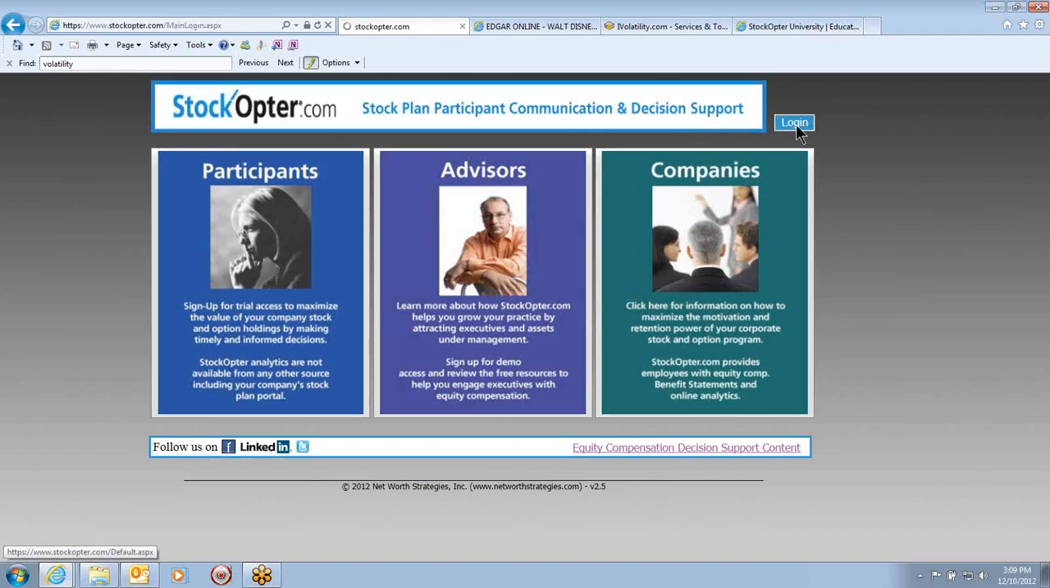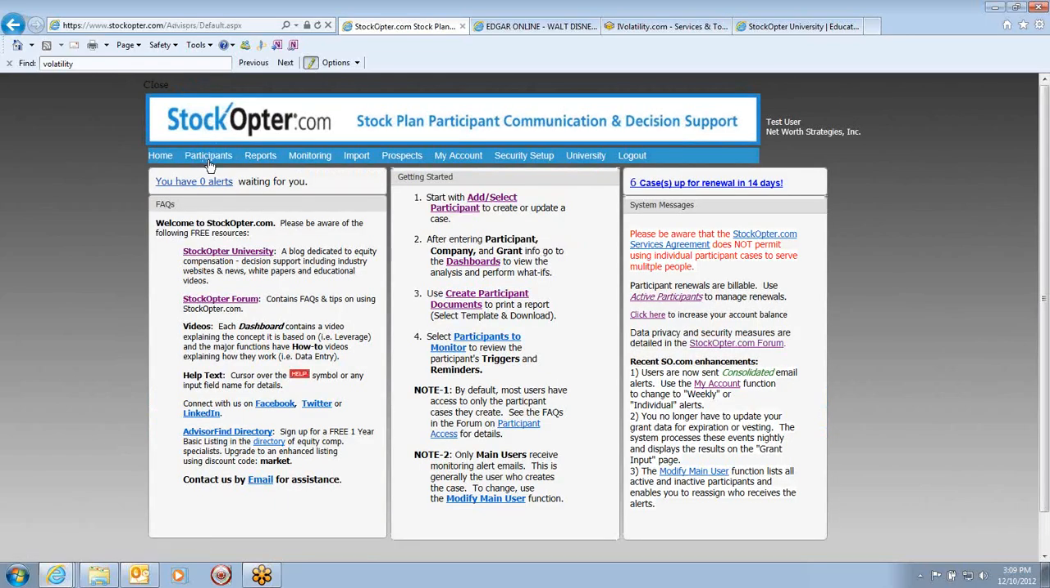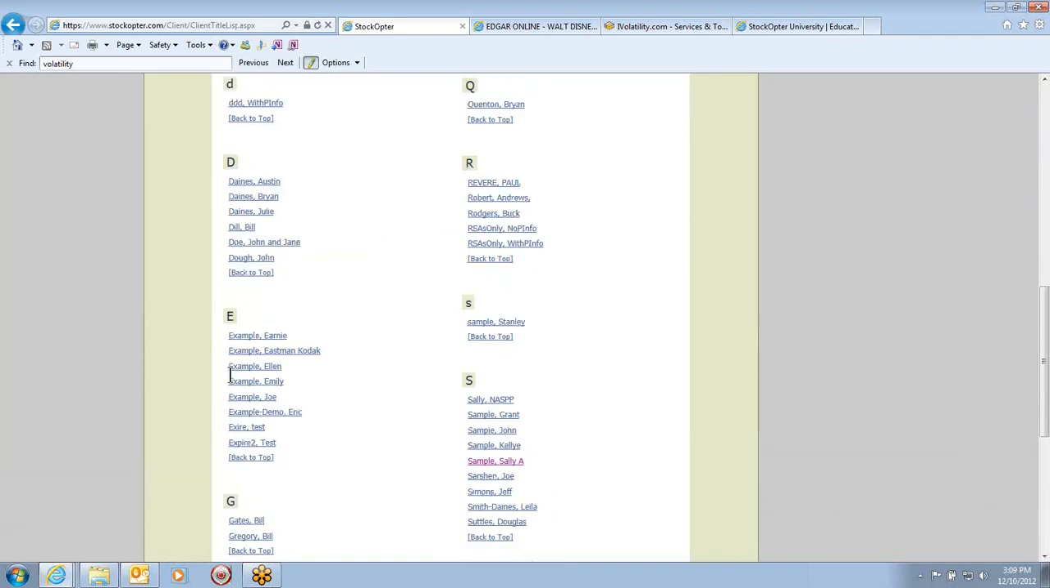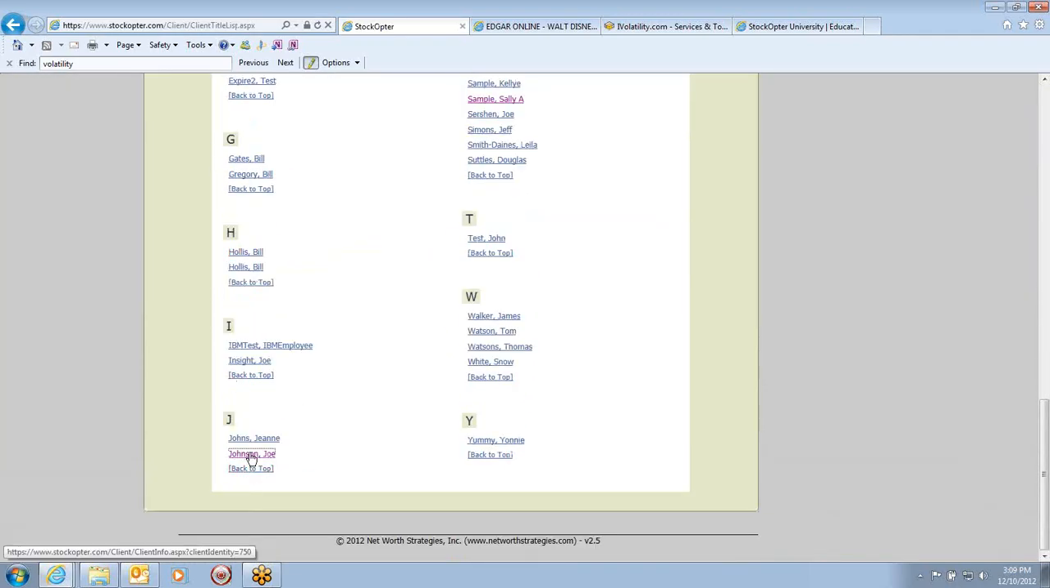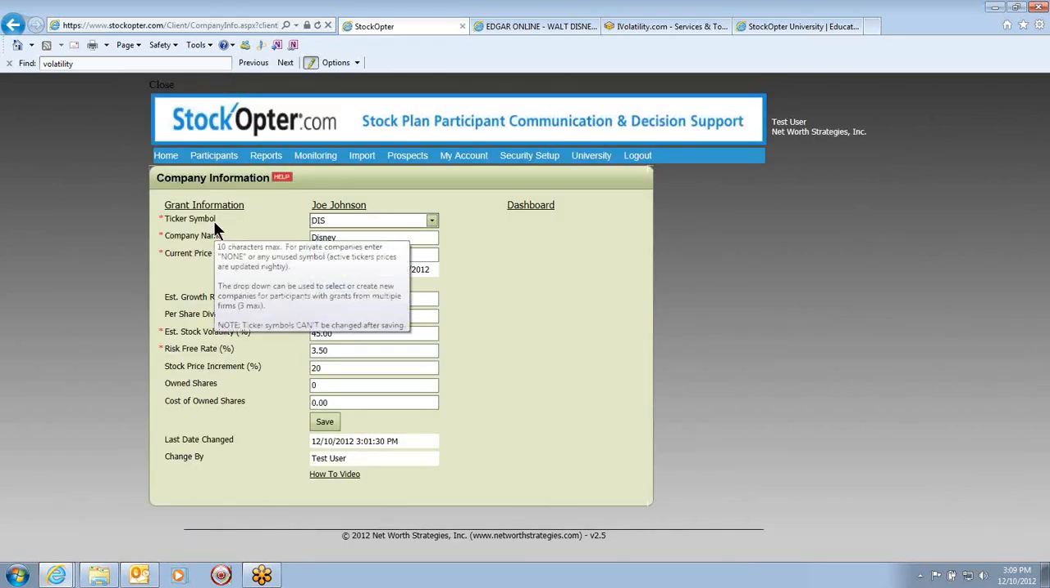So I'm going to log on to StockOpter.com, test user, log in. I'm going to go to participants, add select. I'm going to go down to my Disney employee, which is Joe Johnson. I'm going to go to the company information page.